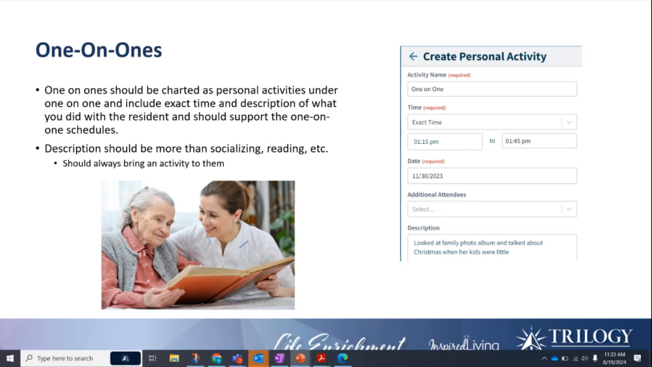When it comes to one-on-ones, we should be charting them as personal activities and include the exact time and description of what you did with a resident, and should support the one-on-one schedules. Description should be more than just socializing and reading. You should always bring an activity to them.